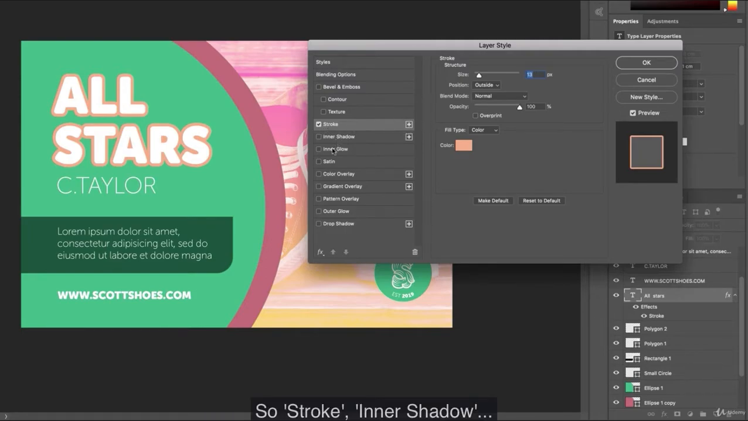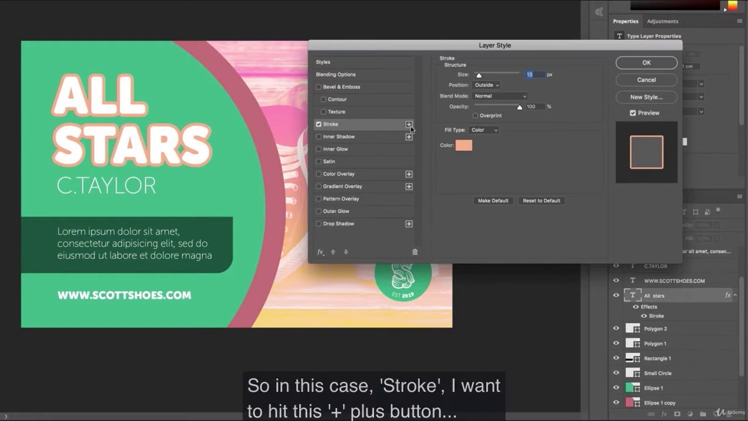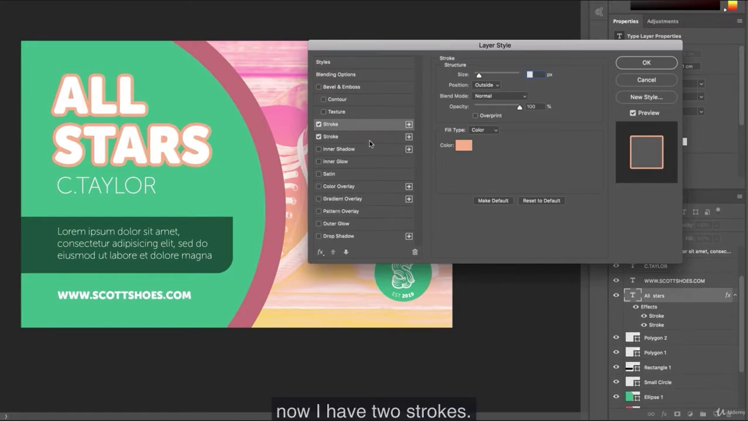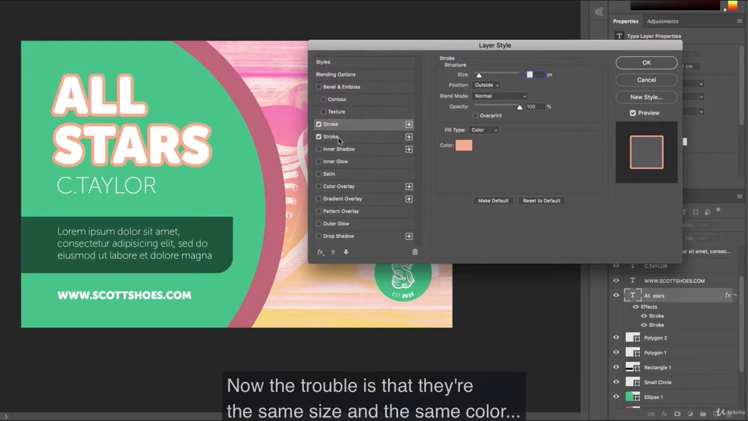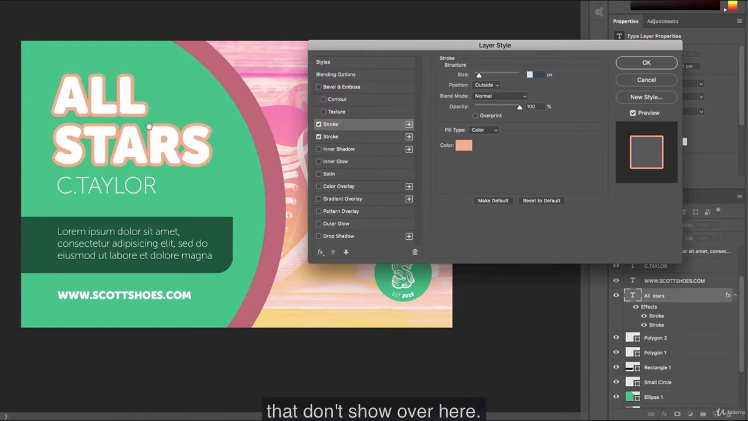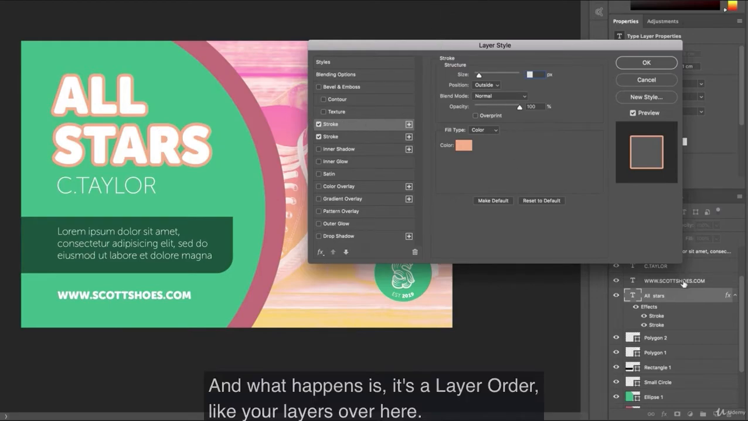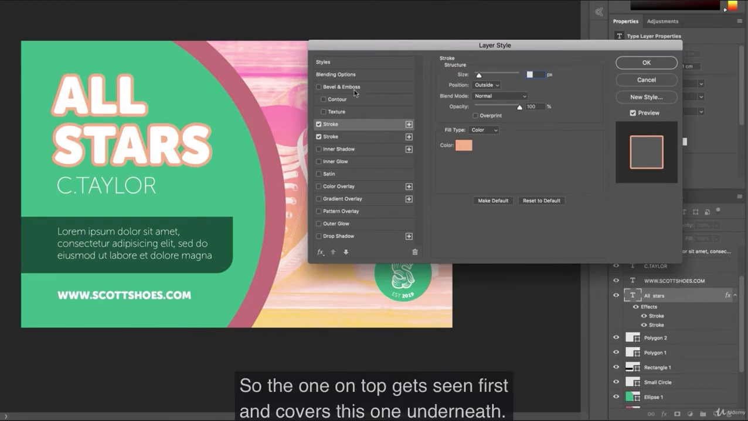So stroke in a shadow, there's a few of them you can have doubles of. In this case, stroke, I want to hit this little plus button. Now I have 2 strokes. Now the trouble is that they're the same size and the same color, so they don't show over here. And what happens is it's a layer order like your layers over here. So the one on top gets seen first and covers this one underneath.